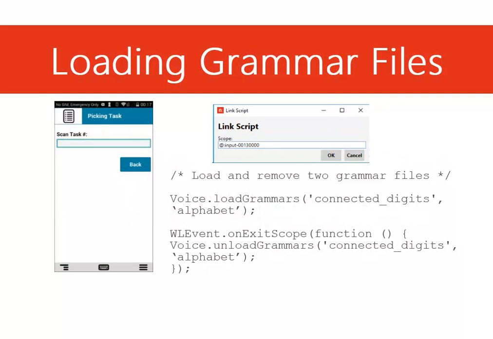This first example considers the basic behavior of loading grammar files on a field-by-field basis. The script example shown calls for the specified connected digits and alphabet grammar files to load. If this script is attached to the field scope for scan task, then when this field becomes active, so too will the specified grammar file.